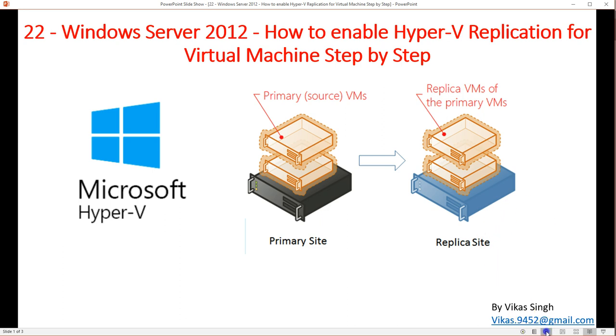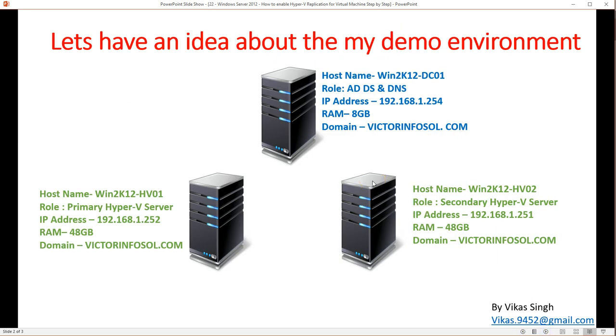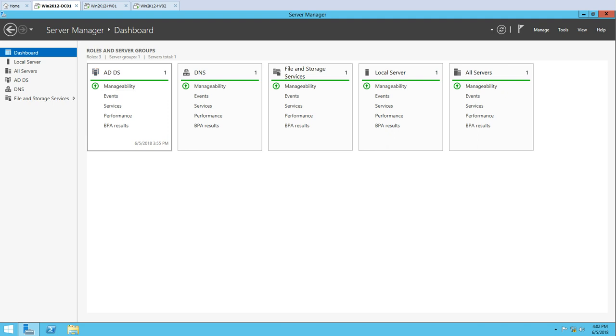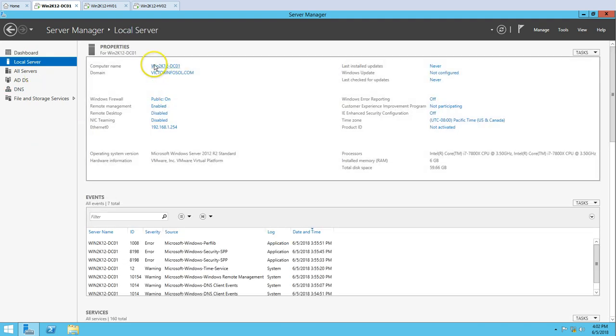So let's do it. Here is my infrastructure which I am going to use in this demo. I have two Hyper-V hosts and one Active Directory server. The first machine is Win2K12 DC01, which is my Active Directory and DNS server. You can see my domain is victorinfosol.com, and the Active Directory and DNS roles are running on this machine. If I go to local machine, you can see Win2K12 DC01 victorinfosol.com, which is my domain controller.